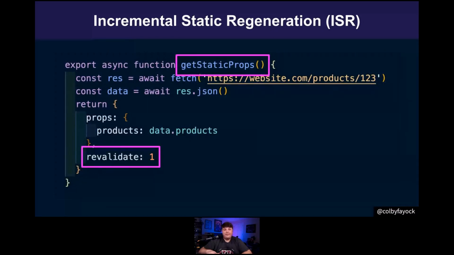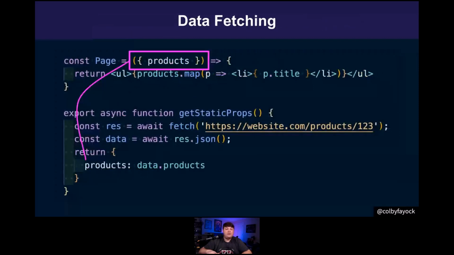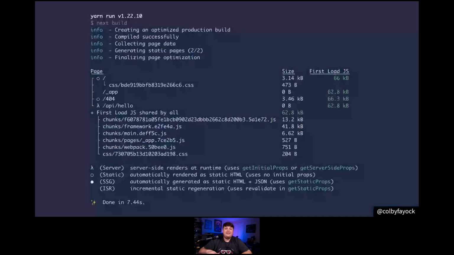Whichever data fetching method we choose, ultimately that data is going to end up as props, which the name of the functions might have given it away, but those props will be available on our page component, which at that point, we can use just like we would any other data inside of a React component. The nice thing about all these different options, though, is Next.js will tell you exactly what it's doing with its logs.